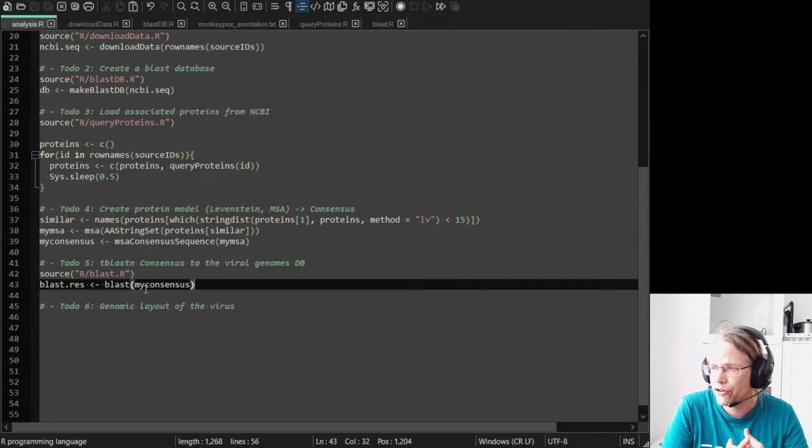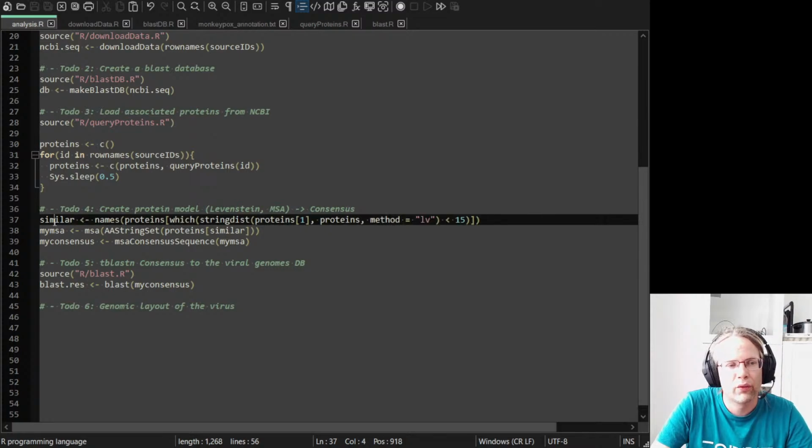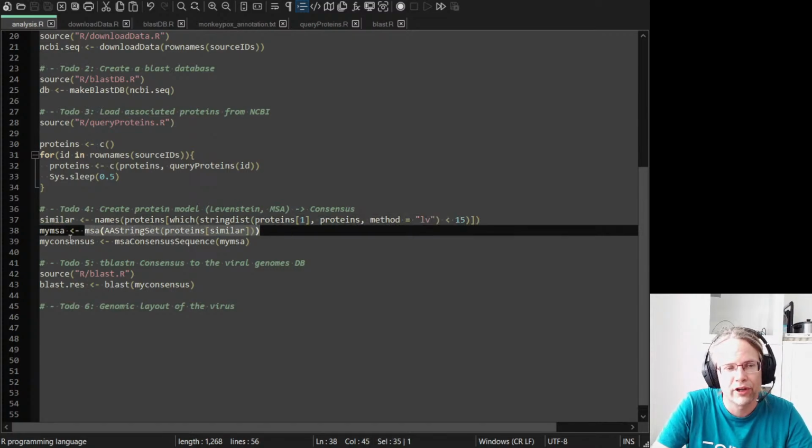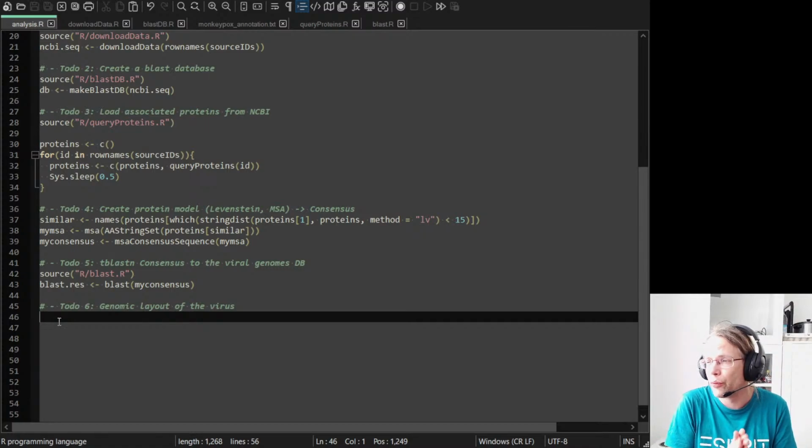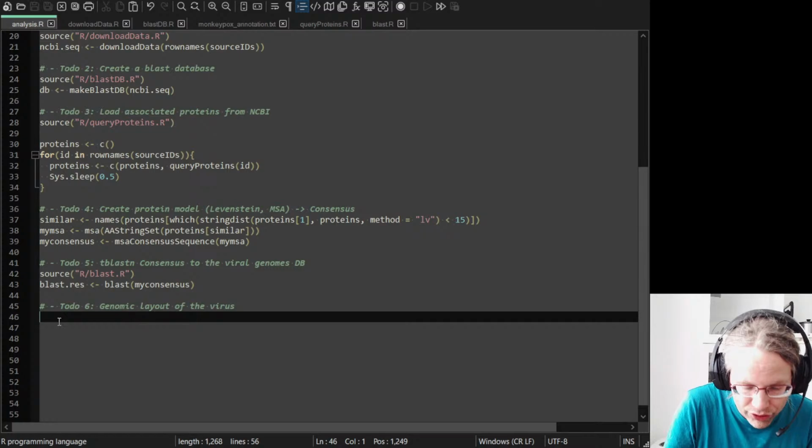Good. So now we've done more or less 5 things on our list. So we downloaded our sequences, we made a BLAST database, we queried the proteins from NCBI, which gave us 5,000 proteins. We look through all of the proteins. So we take the first protein in the list and we look to see which ones of them are similar. And when they are similar, we're going to do a multiple sequence alignment. And then based on the multiple sequence alignment, we create a consensus, and then we blast this consensus to the reference genome. Good, so now we are at a point where we can finally start making graphics. Right, so I'm going to start making graphics.